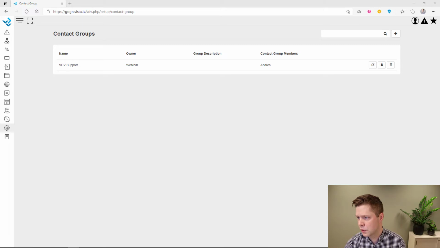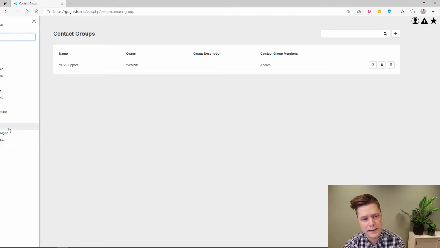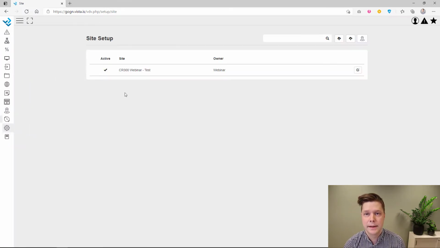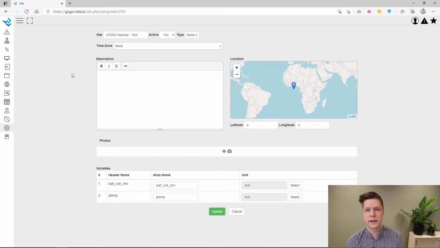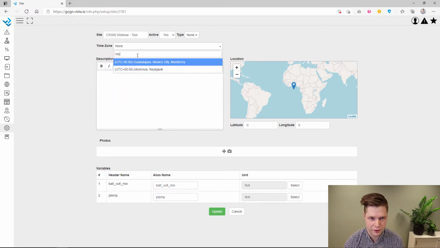So we are going here to go back to our setup and site. Now we see the data logger has been set up, and I want to click here edit. It is a good practice to do this when you import a new site. First of all, we would want to set our time zone of our data logger.